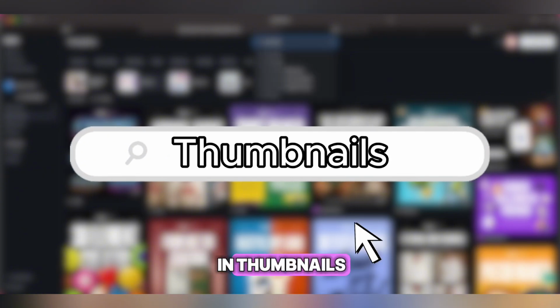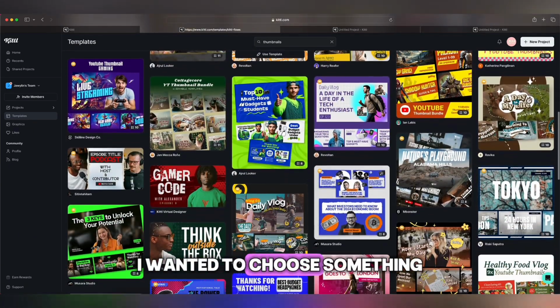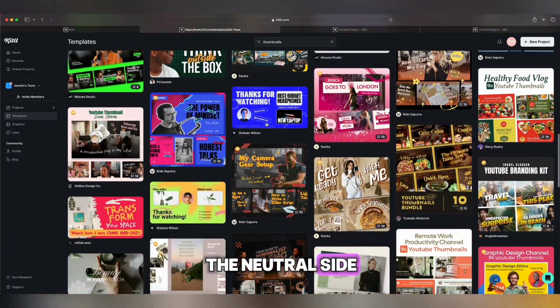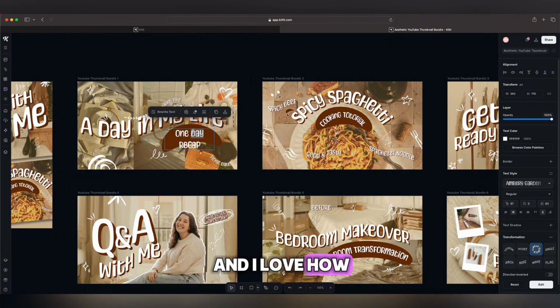You'd want to type in thumbnails in the search bar of Kittl, and there's a bunch to choose from. I wanted to choose something a bit more on the neutral side, and I found this one that I really love. I love the browns and I love how aesthetic it looks. It kind of gives cozy day in my life.